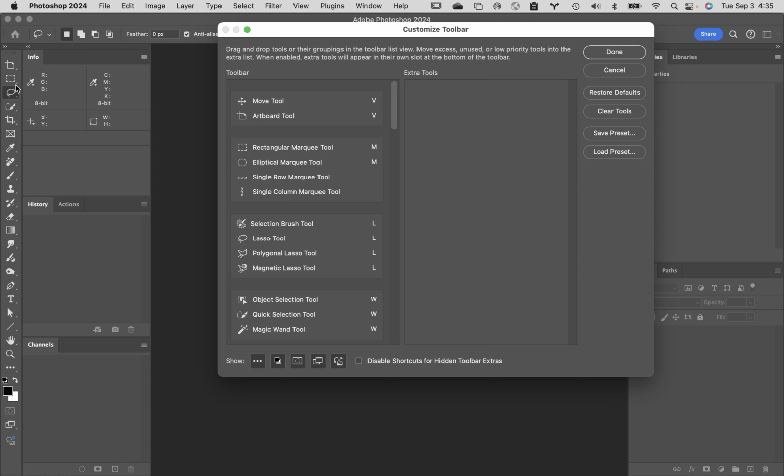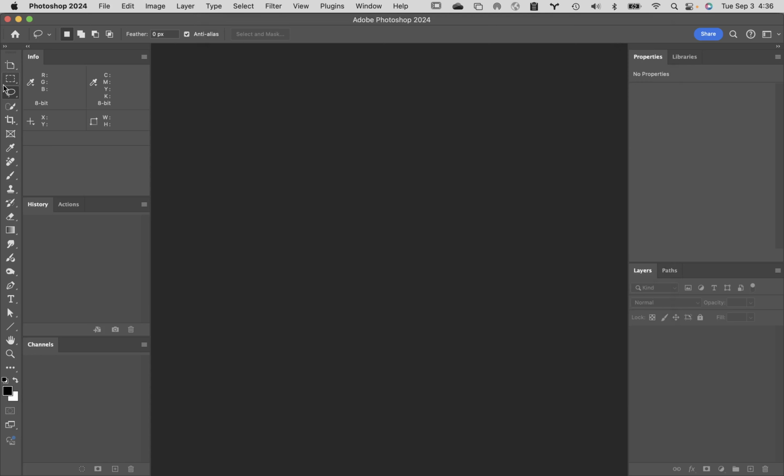In my selection tool, I've got the rectangle marquee tool, the elliptical tool, single, right? You know that's been forever in Photoshop. If I click on this drop-down menu, they're all right here. It's these guys right here.